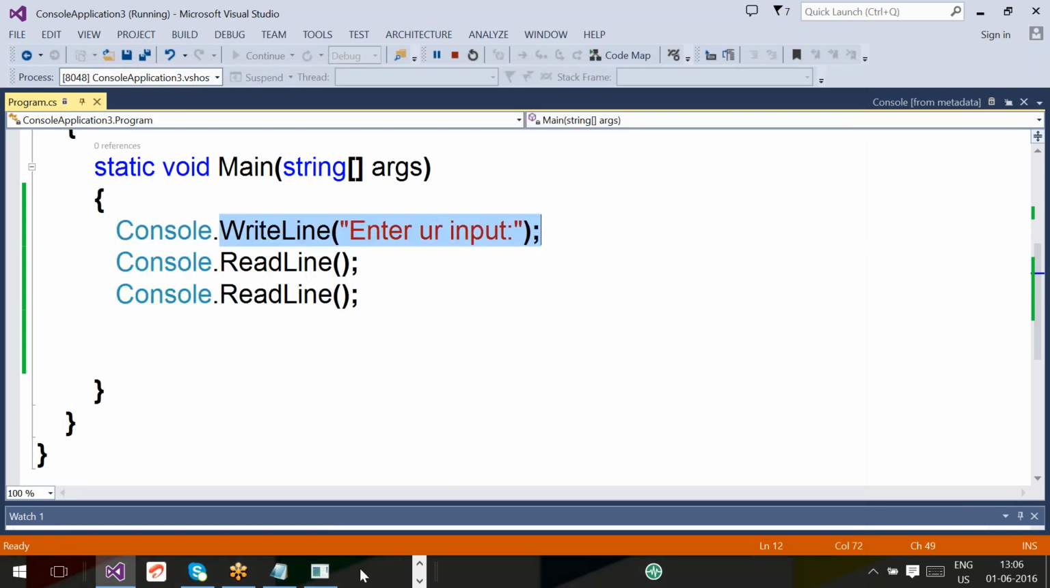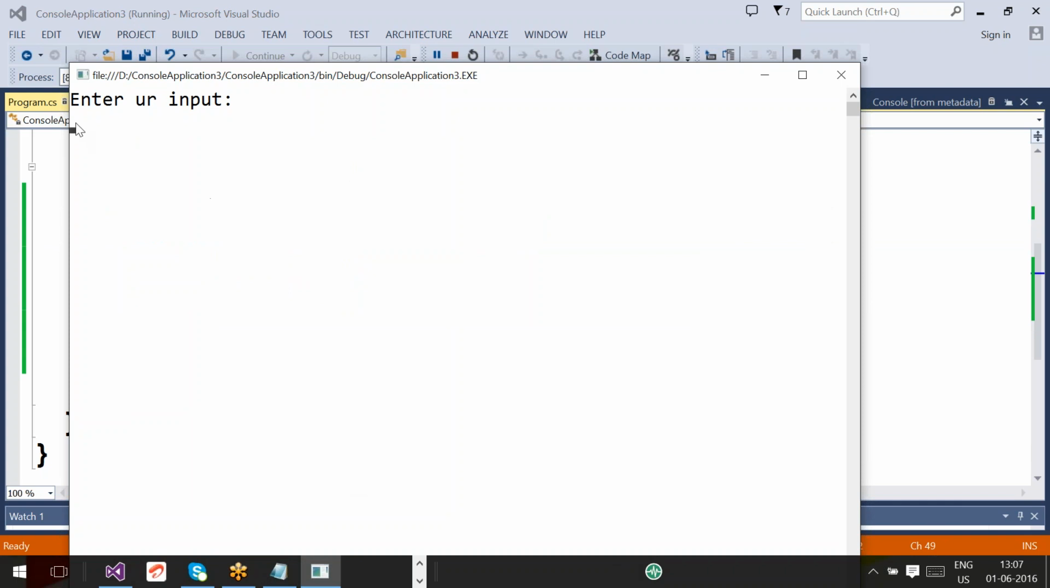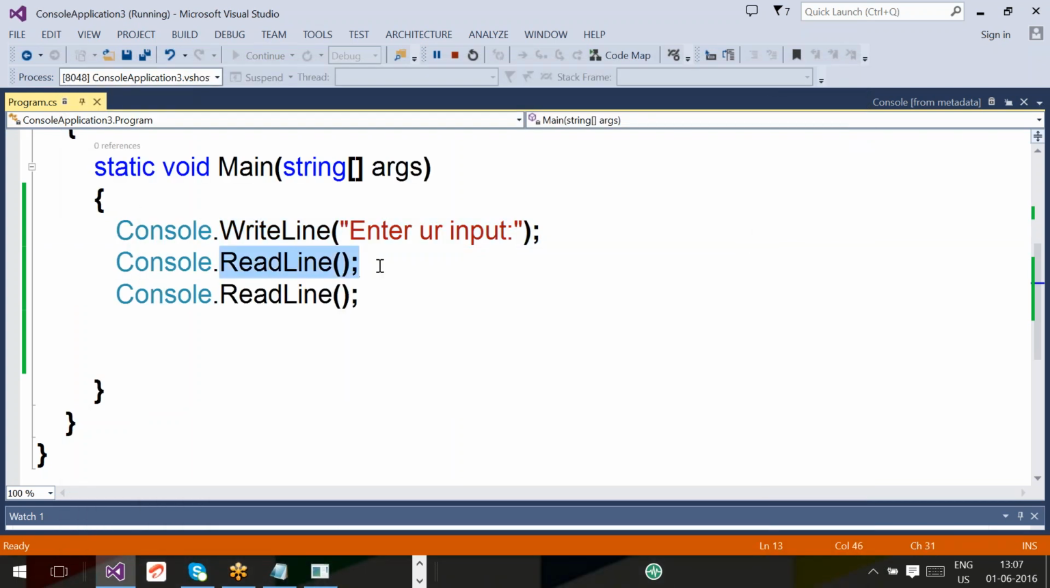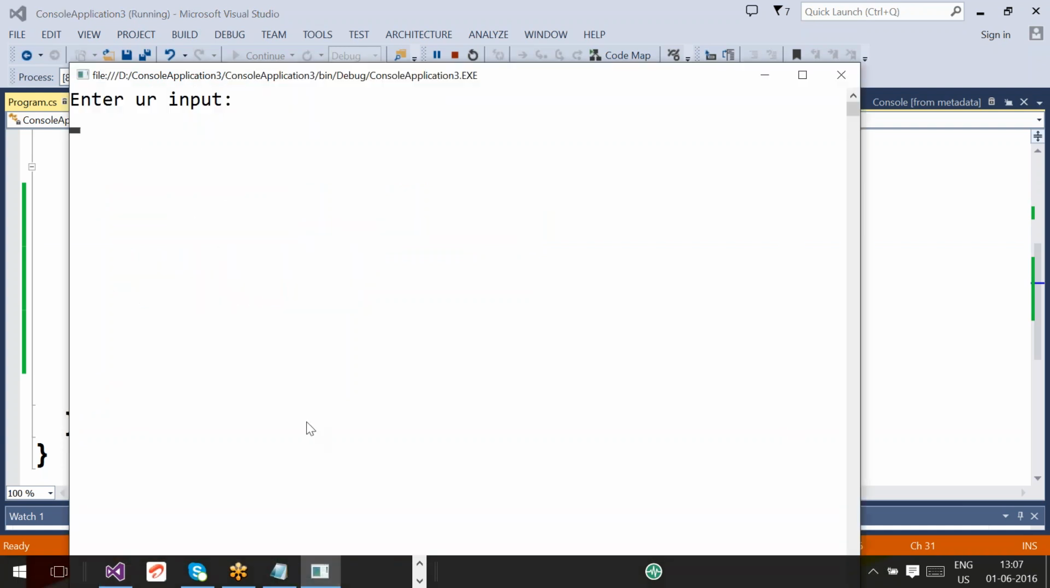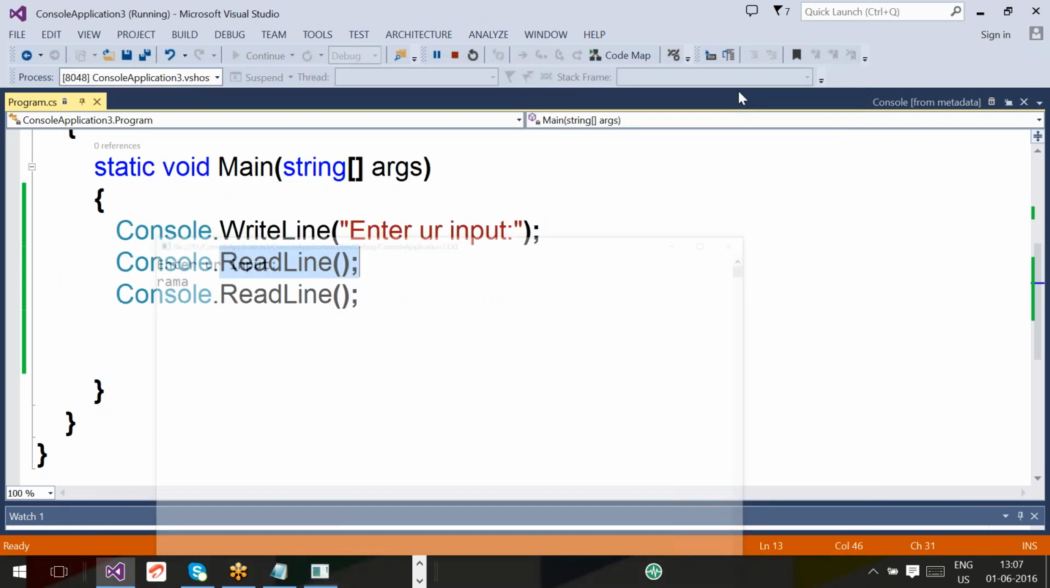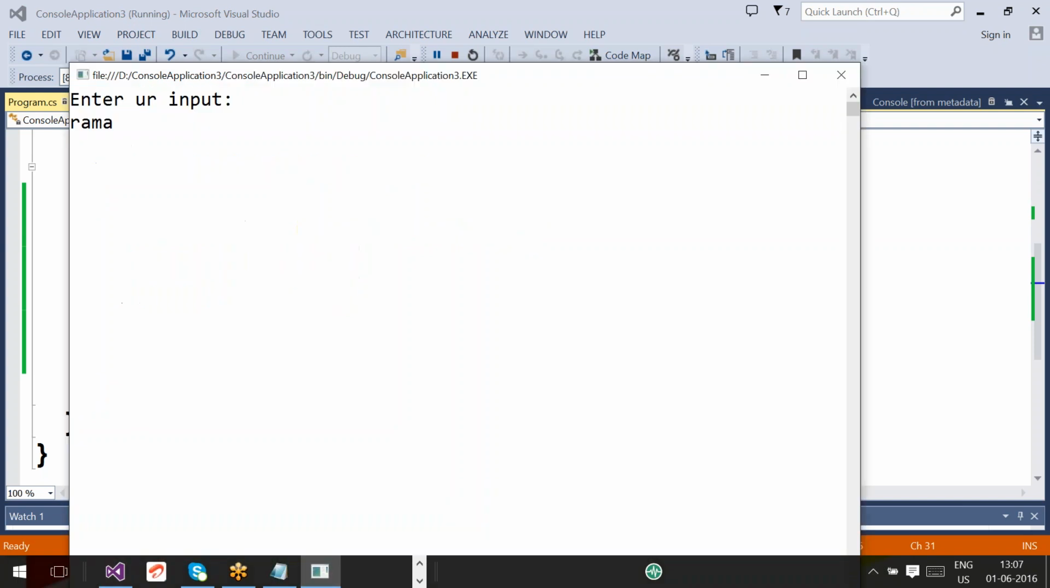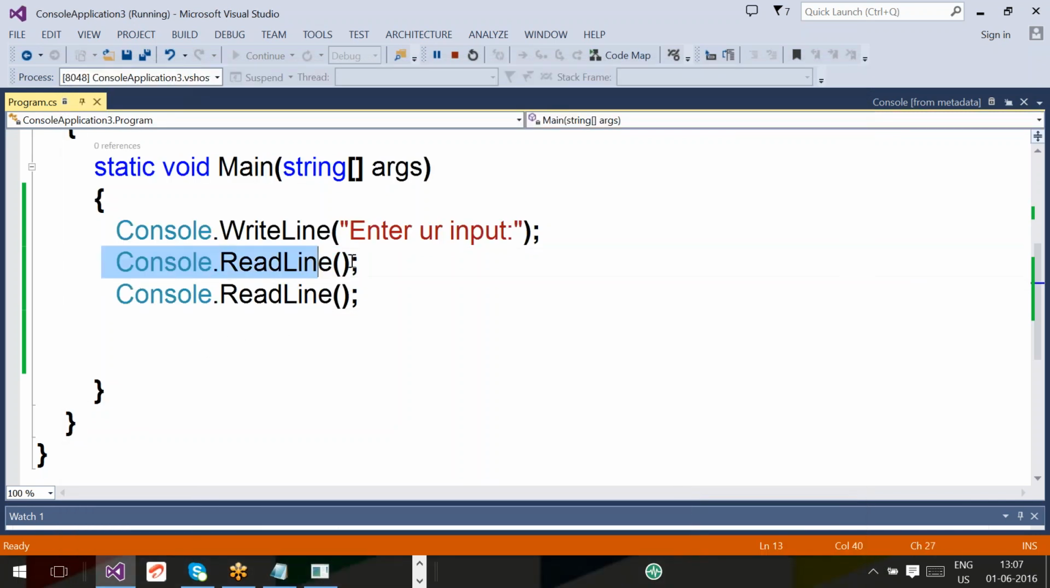At present your program is executing. The first WriteLine is executed. "Enter your input" is printed and it moves the cursor to the next line. After this, control executes ReadLine. This ReadLine is holding the command prompt window for the reason of accepting input from the user. Suppose the user entered Rama. Rama is accepted by the readline. How long will it accept? Until the user presses enter. Once you press enter, Rama is returned as a string.